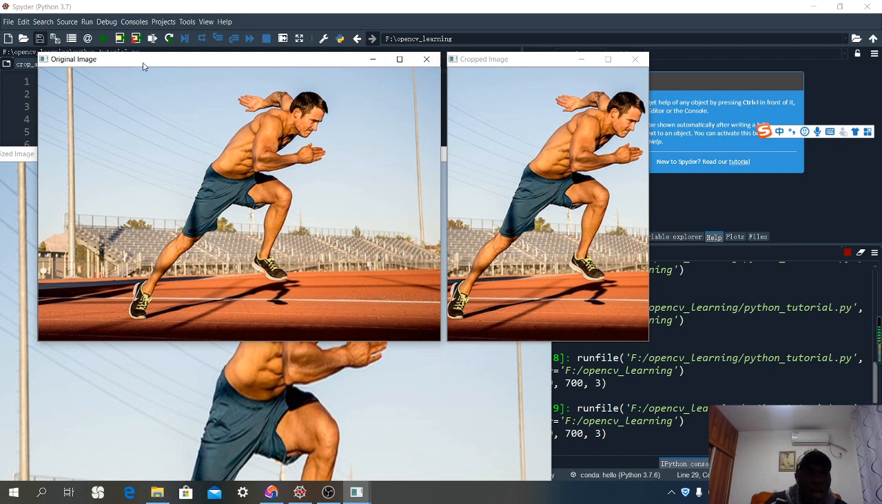So from here to here is going to be 160 to 510. That is exactly what this particular image is telling us. From here to here is from 0 to 469, and here is going to be 160 to 510. So that is the explanation of this particular cropped image.